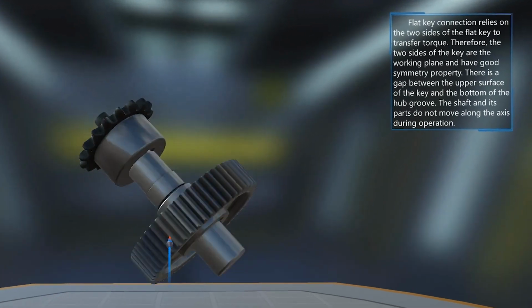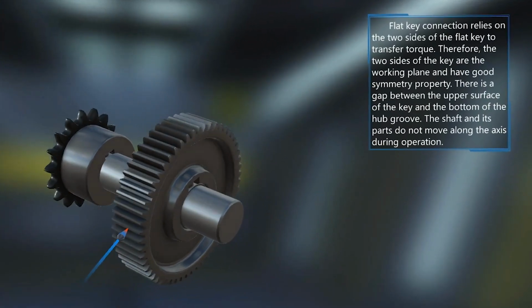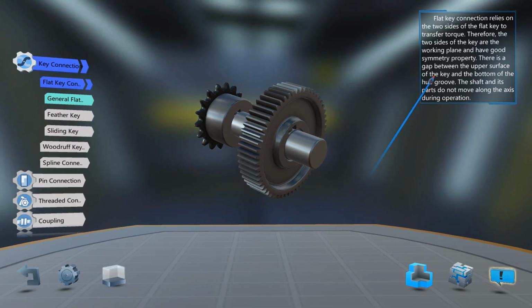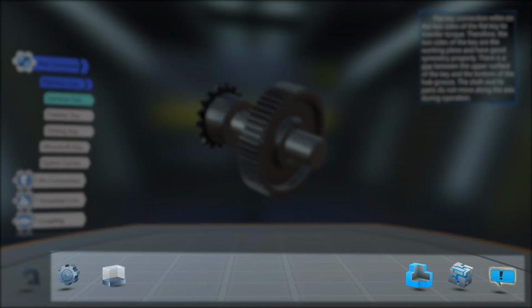In the upper right-hand corner, there is a text box that further explains the pictured model, and it provides detailed information about the function of this component. Below, you have options to modify your view.